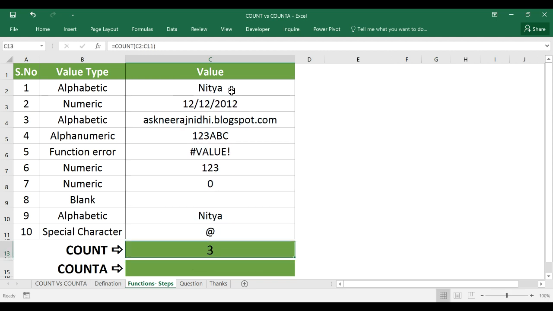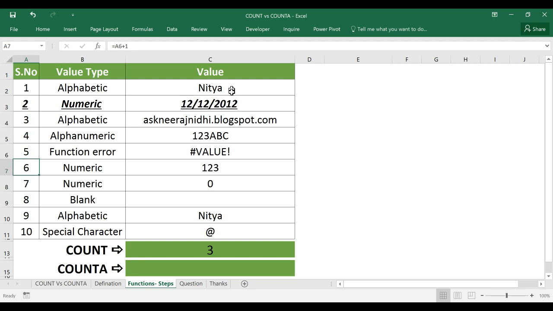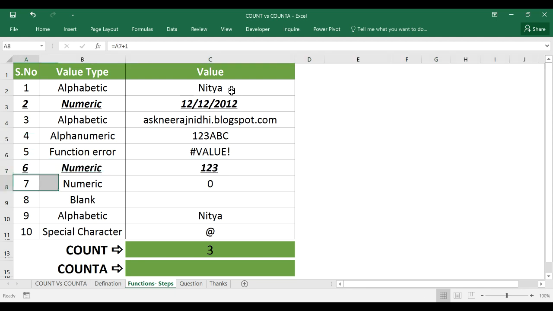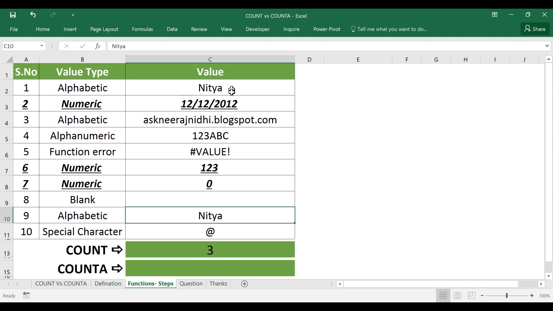I'm selecting my range, closing my bracket and pressing enter. Here is my result, which is 3, because I have 3 numeric values in my range. I'll tell you. The first one is at number 2, which is a date. The second one is at number 6, which is 1, 2, 3. The third one is at number 7, which is 0. So I have 3 numeric values in my database, that's why the result is 3.